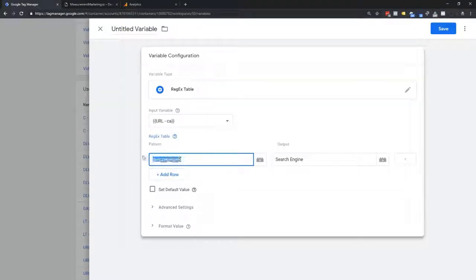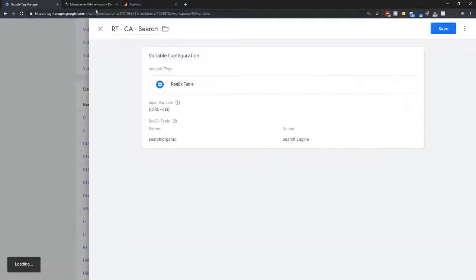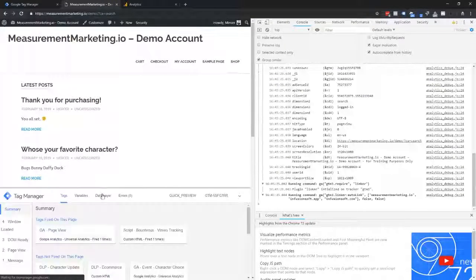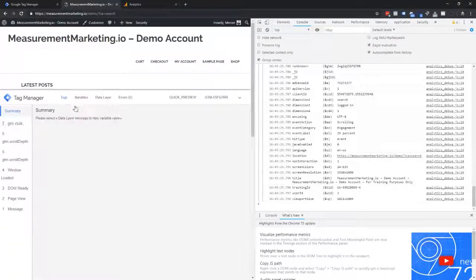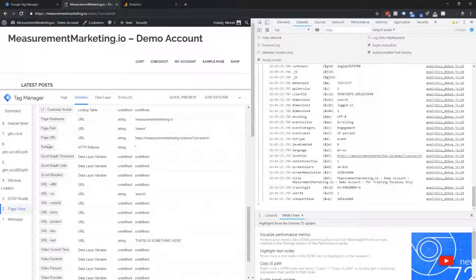But RegEx, I'm telling it, well, if you find search or organic, then return back with search engine. And I'm not going to set a default value because I'm going to show you this. So we're going to say RegEx table, in this case, CA. And we're going to hit enter here. Watch. If I do search, you can see if I go to variables, page view, the RegEx table.